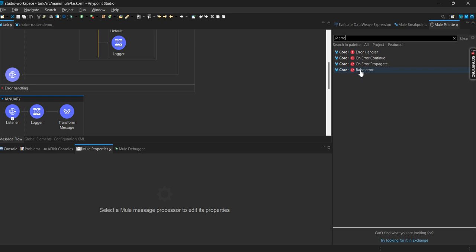If you put an on error continue, it will go and verify it. So if it is an on error continue, it will send a success response. 200 okay. 200 okay means what? Success response. That is the main intention of an on error continue. You please continue, no issue.